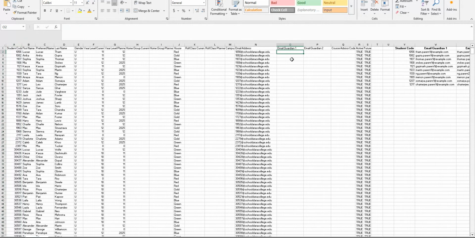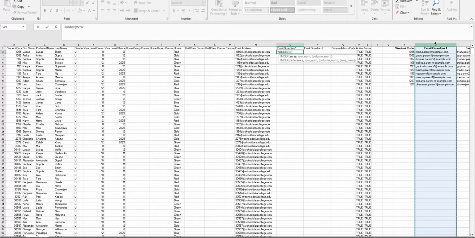I won't explain the formula in too much detail today because that's not the purpose of this, but it's an index match formula if you want to do any more reading on it. So I'm going to press in cell O2 here, I'm going to press equals index, and the column that we want to look up is W here, and it's this Guardian1 email address column. I'm going to press comma and type match and open brackets again.